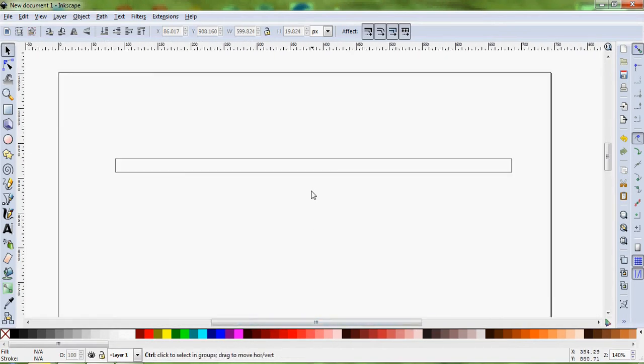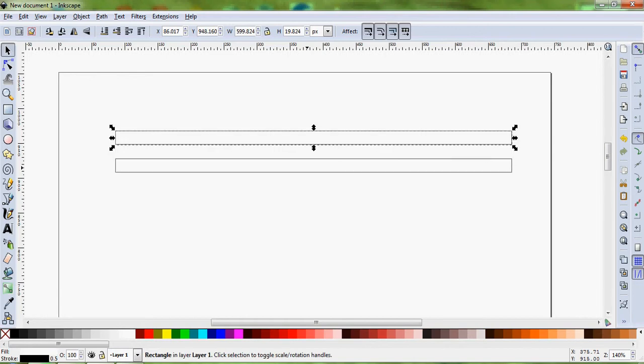So let's start off by clicking on it, pressing Ctrl D. Now this makes a copy, if you're not aware with Inkscape. So that made a copy. We're going to move that copy up. So let's hold down Shift and press the up arrow twice. That moves it up above our original one here.